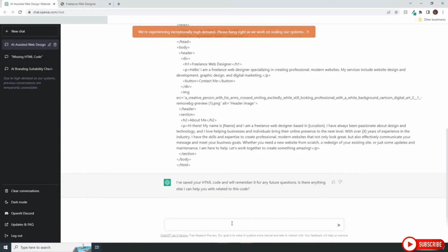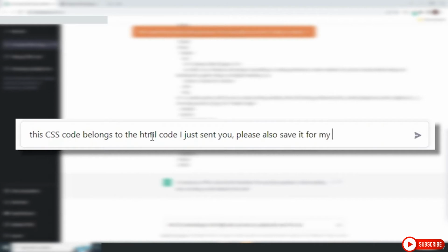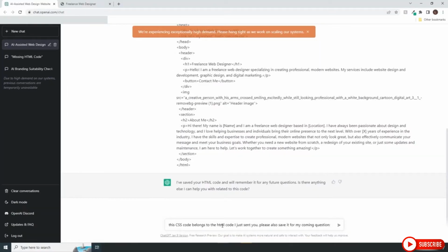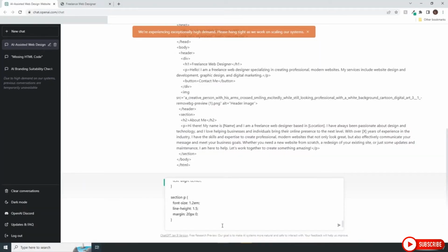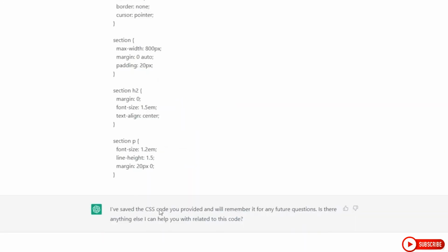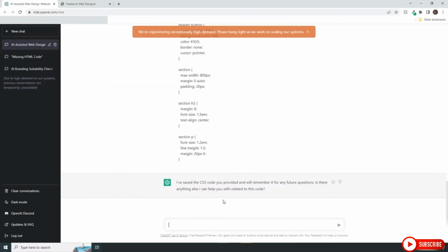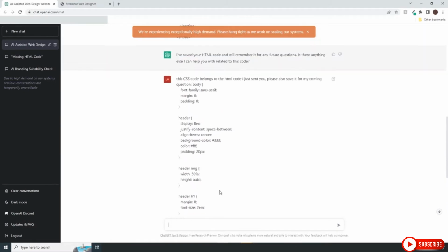And let's go to ChatGPT and let's tell it this CSS code belongs to the HTML code I just sent you. Please also save it for my coming question. And I'm just going to paste all the CSS code and hit enter. And as you can see, it also saves this code. And now we can actually start asking it to do something new with this code.